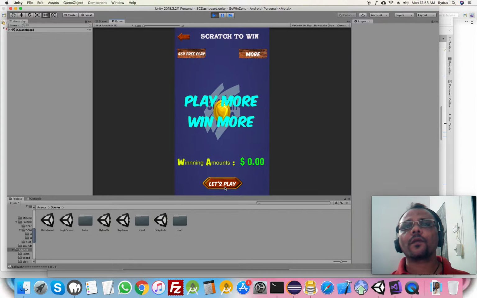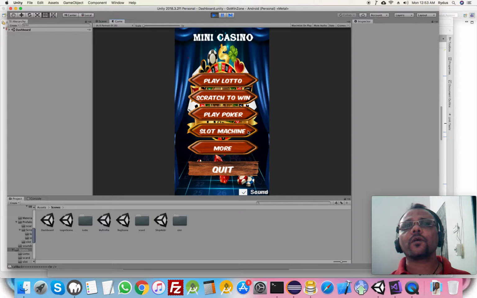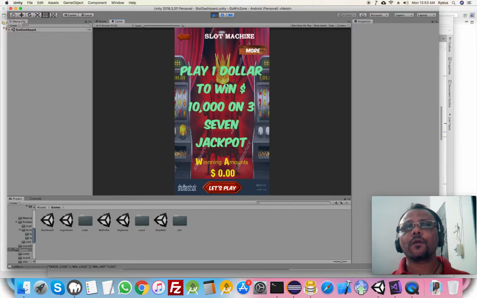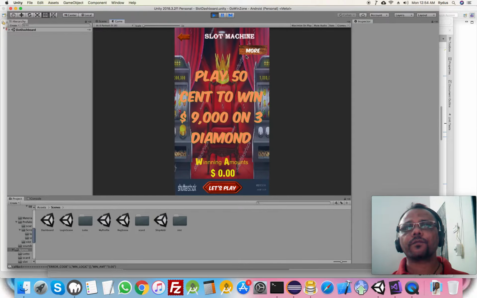Okay, if I go to the poker, it has to be worked on, but I'm working on the slot machine now. We're still working on it. Here is the slot machine dashboard where you can see the pricing information and the winning amount. And the more options as the other has. Here is the same, for example, bank card and history and so on.